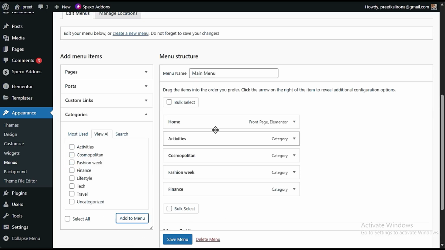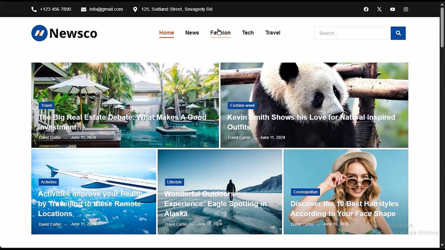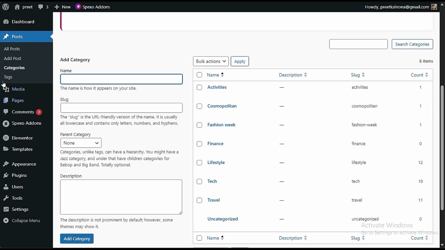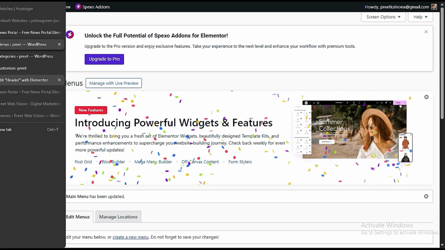Okay, now we have our news categories here. In the option display location, you can select primary. That's okay, because we want to display these categories always in the primary menu here in the header section. This is what we call the primary menu. Now we just have to save the menu.